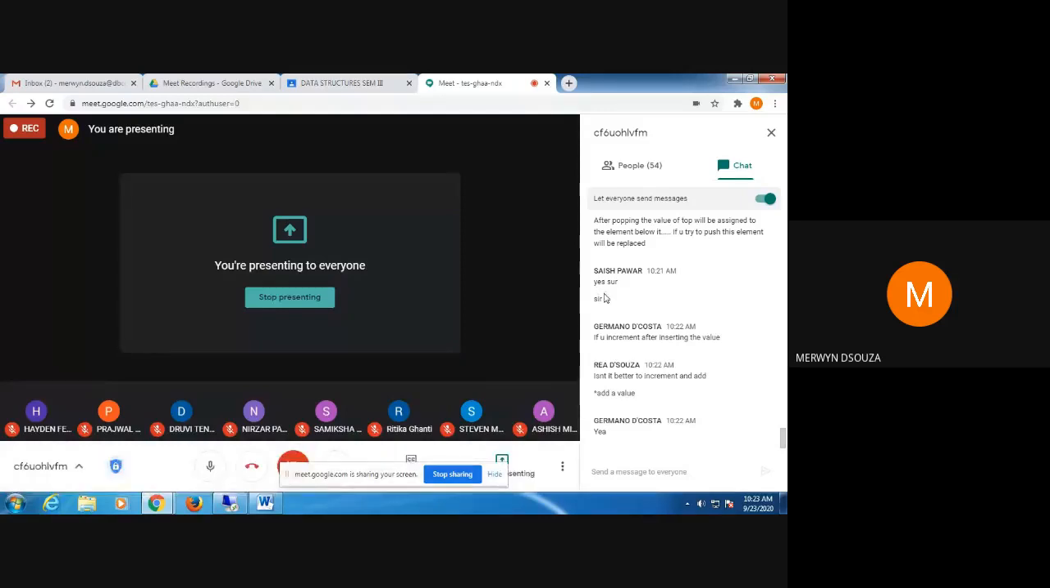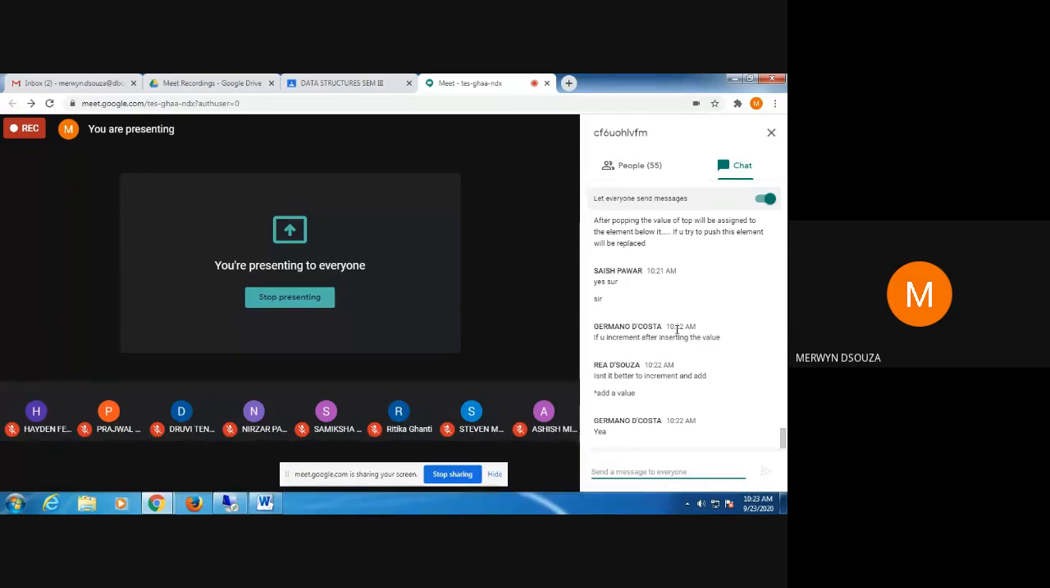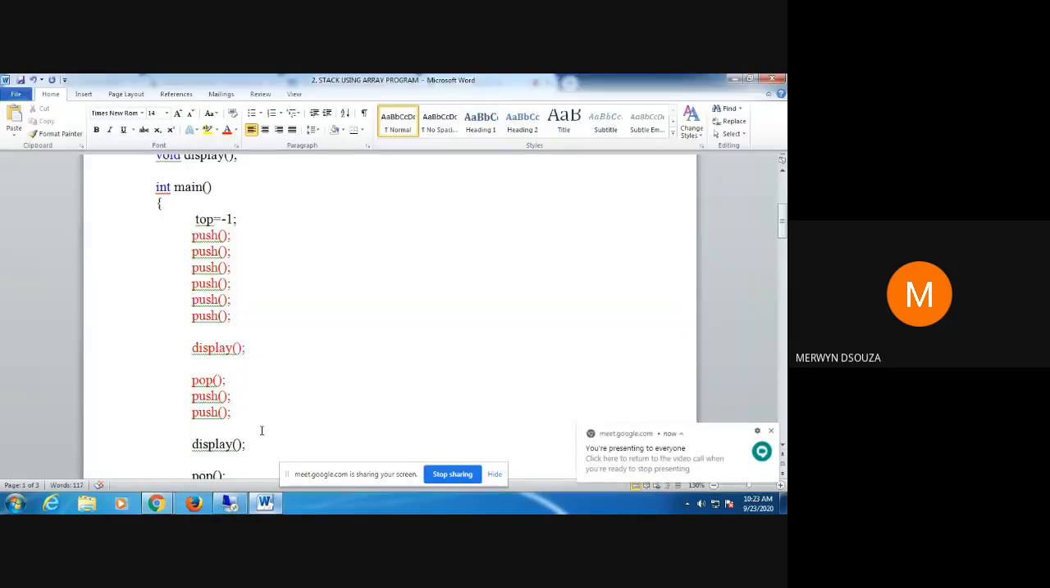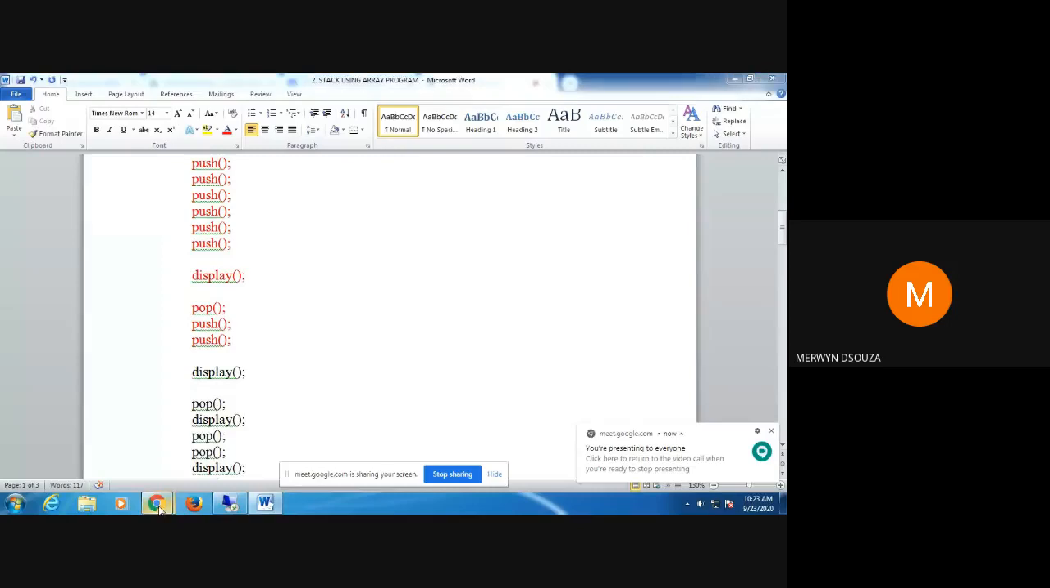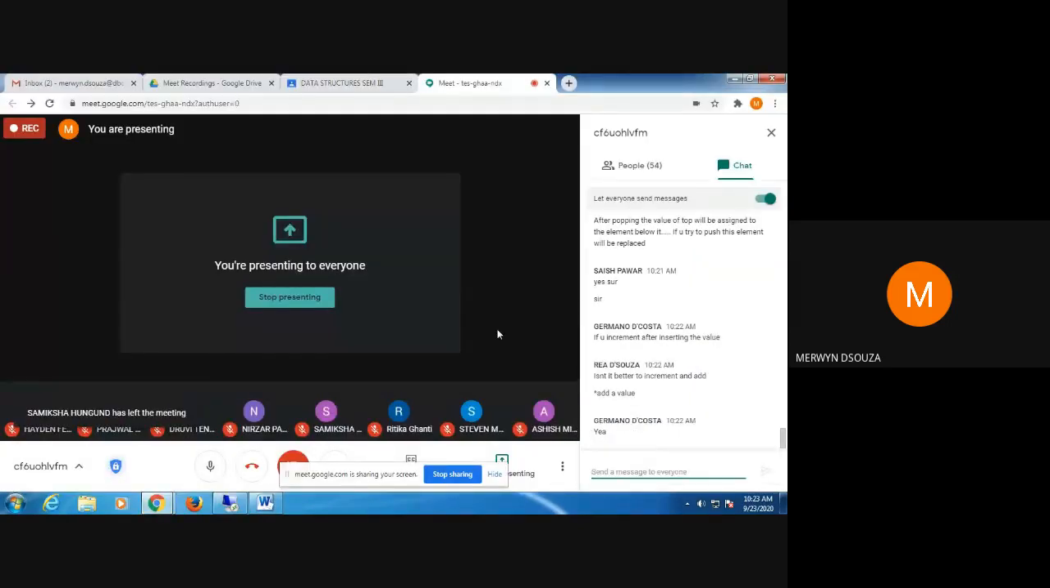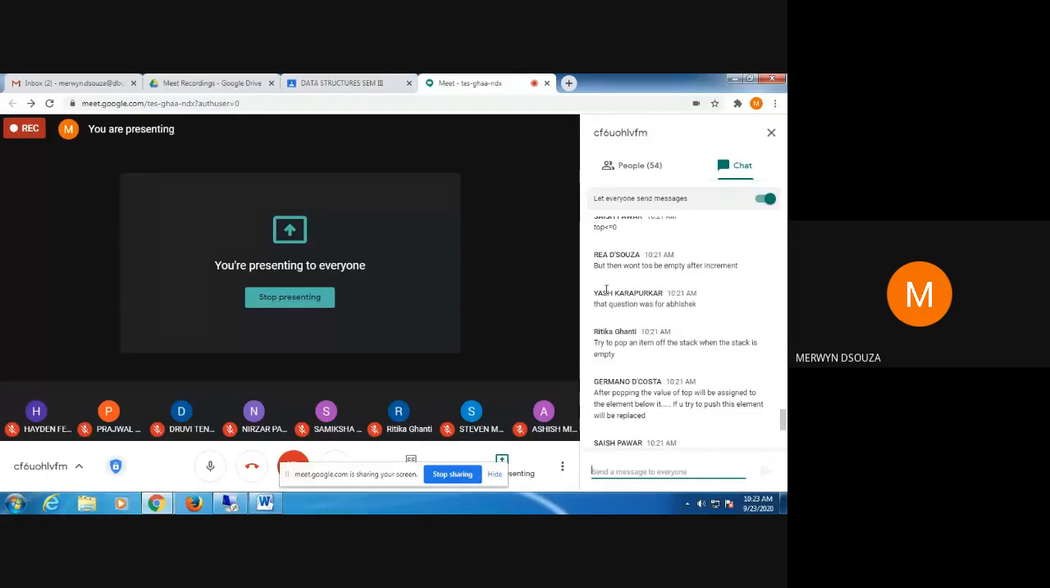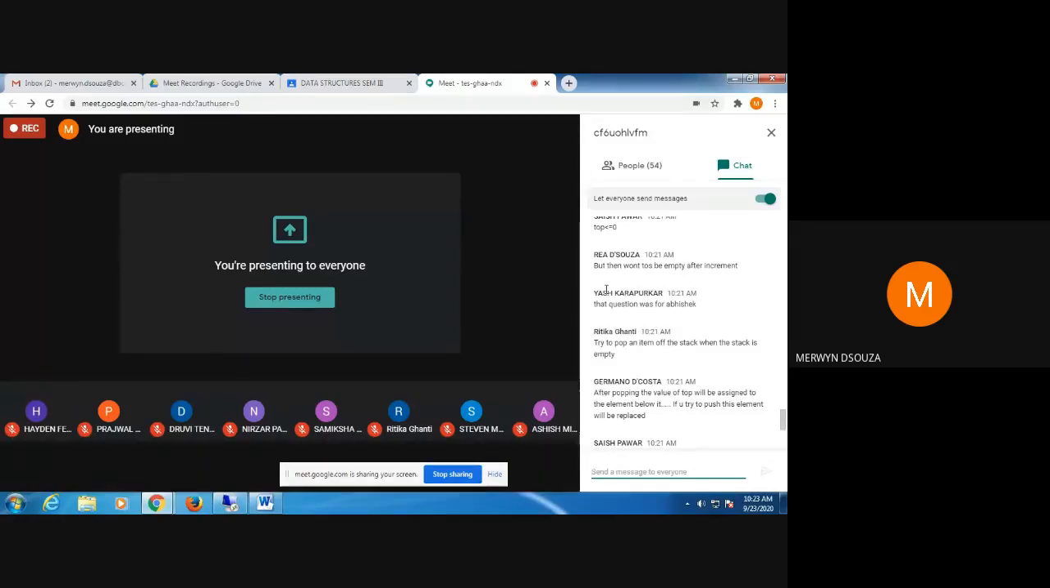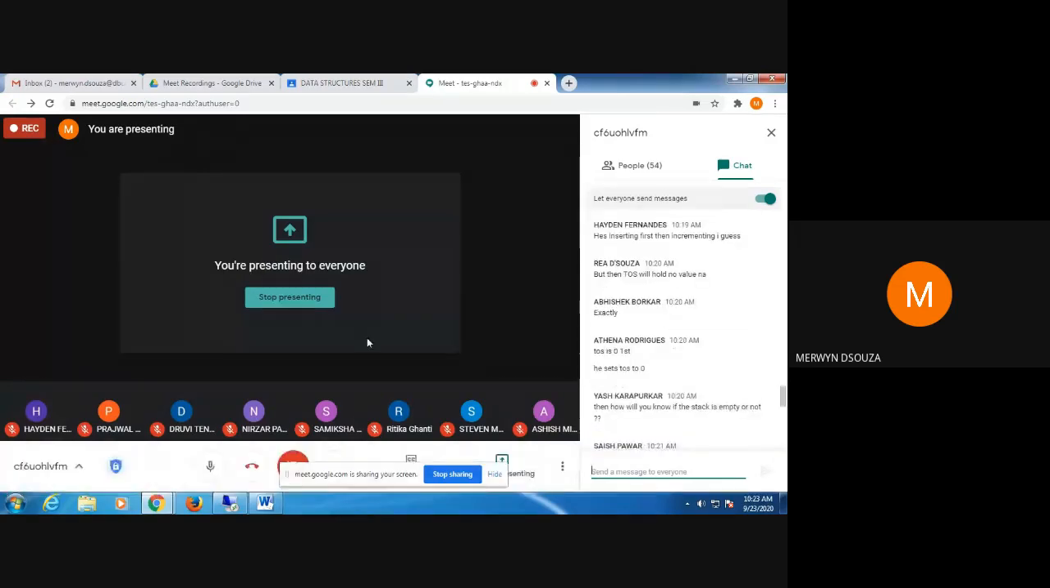Okay. So yeah, I agree with what you all are saying. The top you can always set equal to 0. You can check underflow as top less than 0 also. So it should work. Okay. So any other doubts you have in this program? Okay. If you are not having any doubts, we'll end the class.